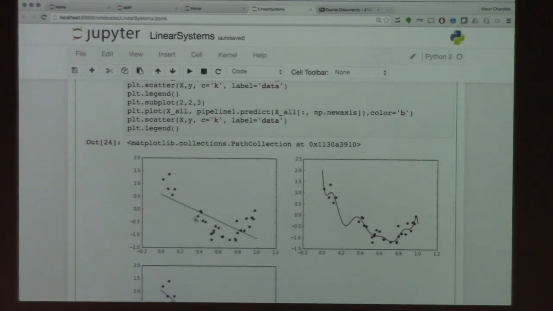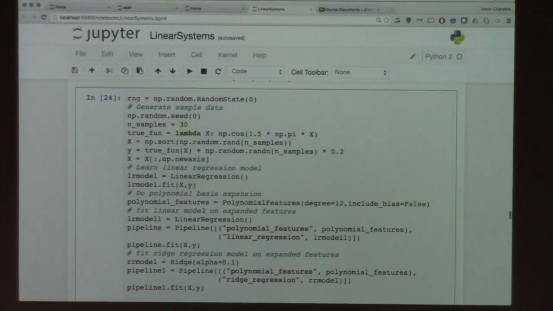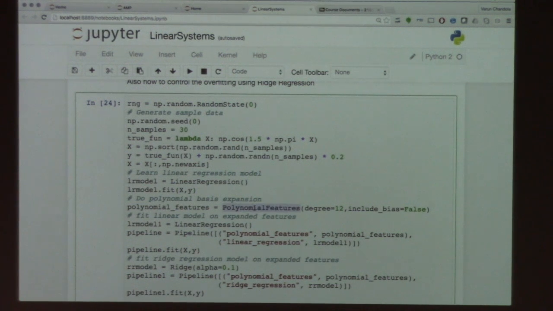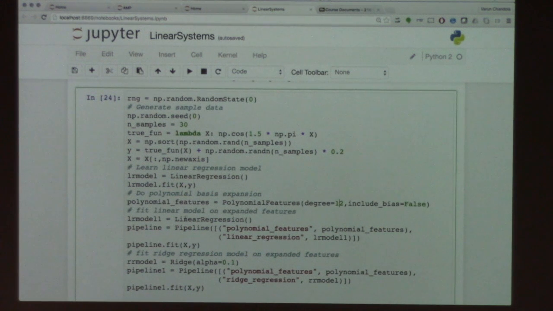Okay, so this is my data, and this is my linear regression. So this is clearly underfitting it, right? So now what we do is what is called polynomial expansion. In sklearn there is a function called polynomial features where you can do that expansion. So the thing that I said, 1 through x to the power, here I'm doing x to the power 12, right? And then I run linear regression on those features.